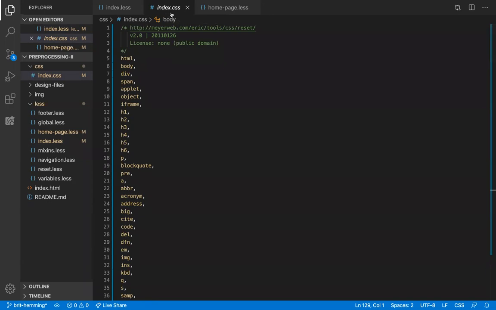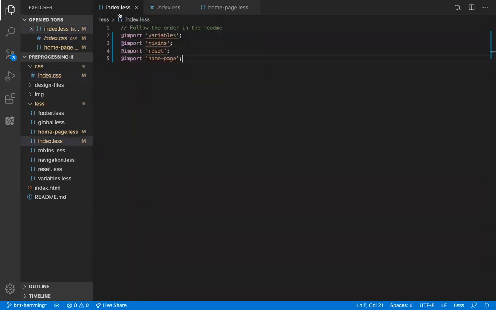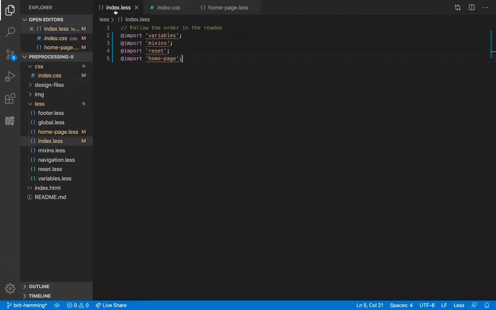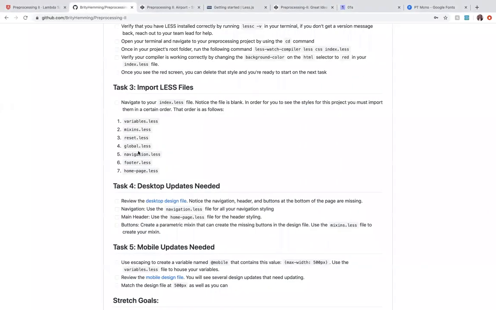This is what our internet browser is reading. It's not reading Less. We're just writing our code in Less. We're translating it back into CSS, and this translated file is what our browser is actually reading. And so here we're telling the order in which this should be translated. So first the reset, then the home page, then whatever is next.